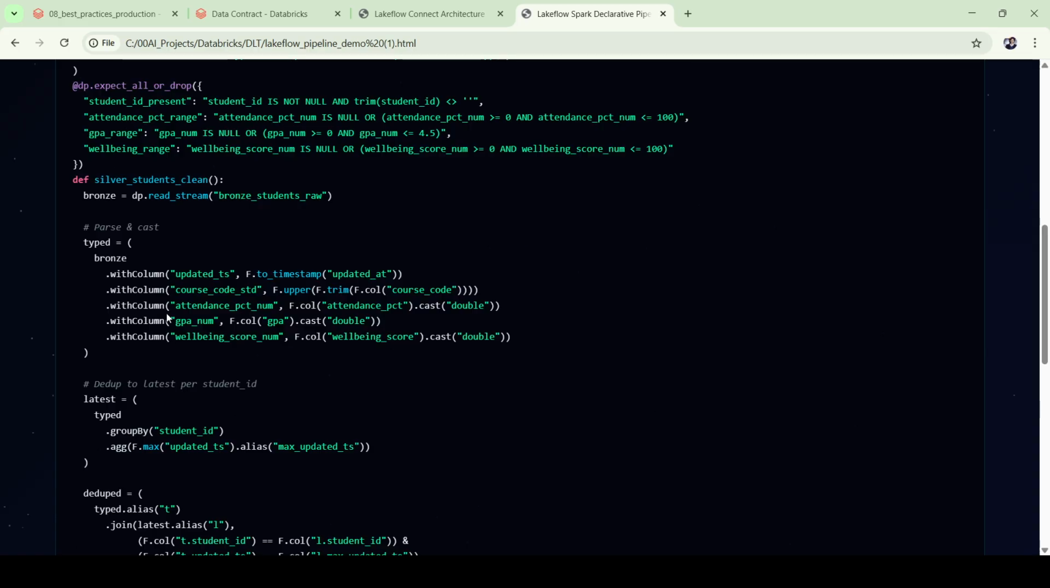And with attendance_percentage_num, again we are casting to double. And GPA_num, we are also casting to double, and well-being_score_num, we are casting to double. Yeah, this is one area. Now we have finished with this one. We are adding columns, and we are naming them like what you see here.